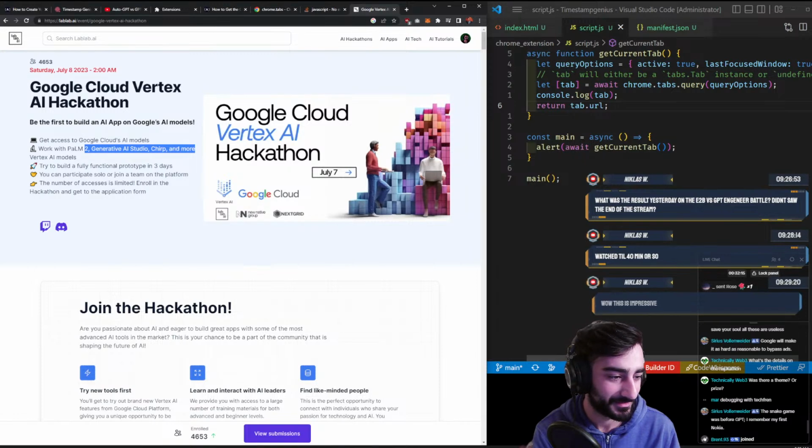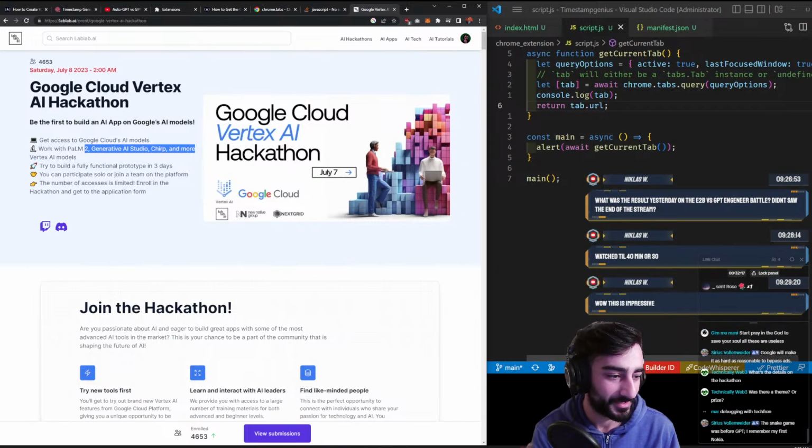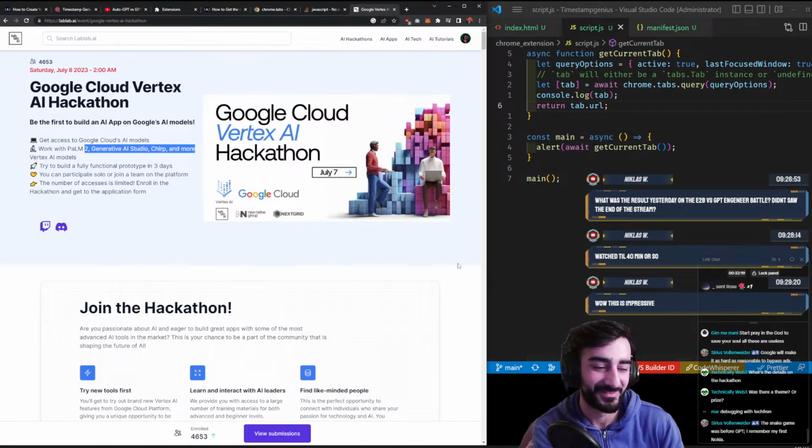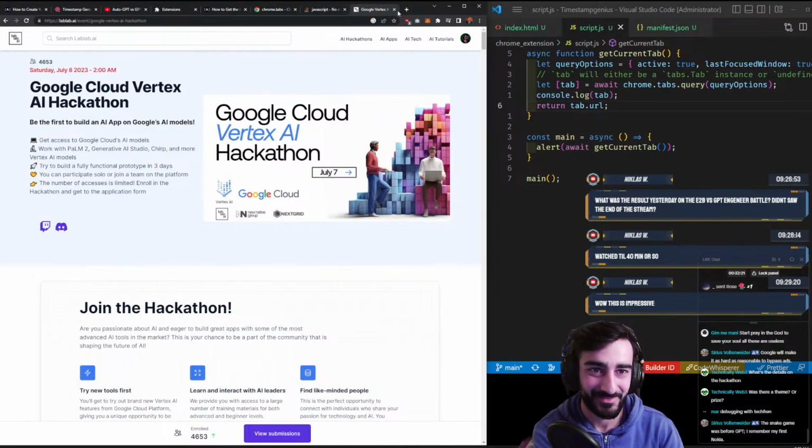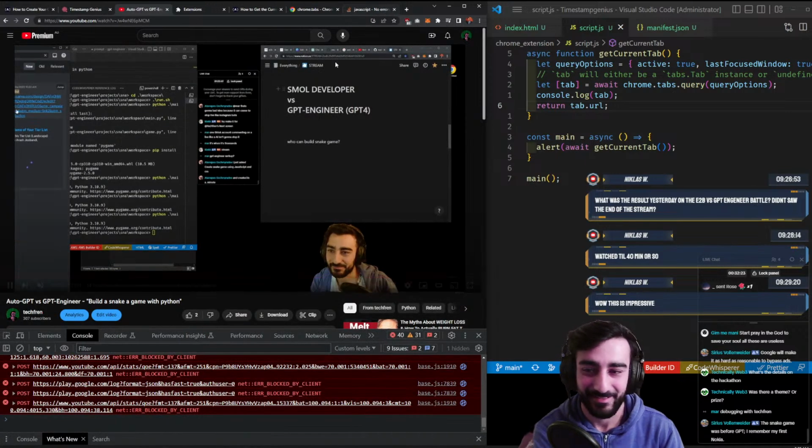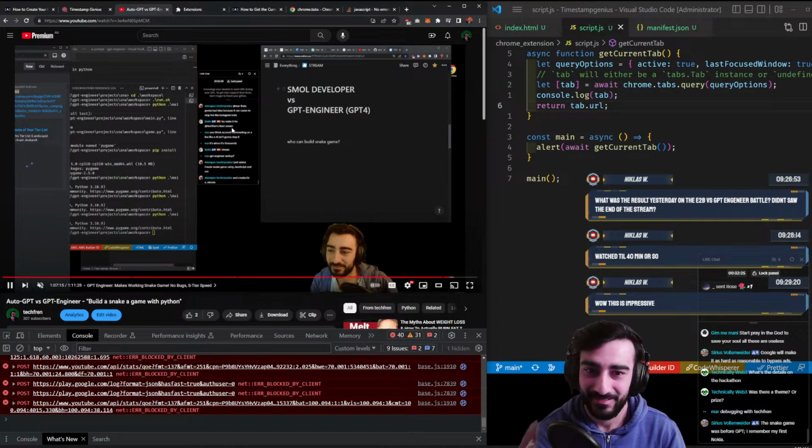Debugging with tech friend, yes. The Snake game was before GPT. I remember my first Nokia, yes. Snake game is a very classic game on Nokia, yes.